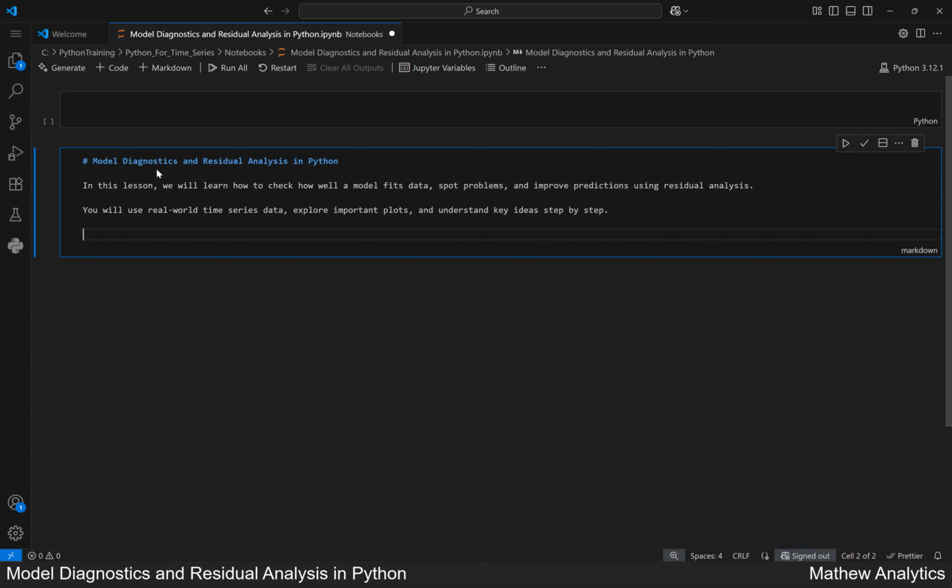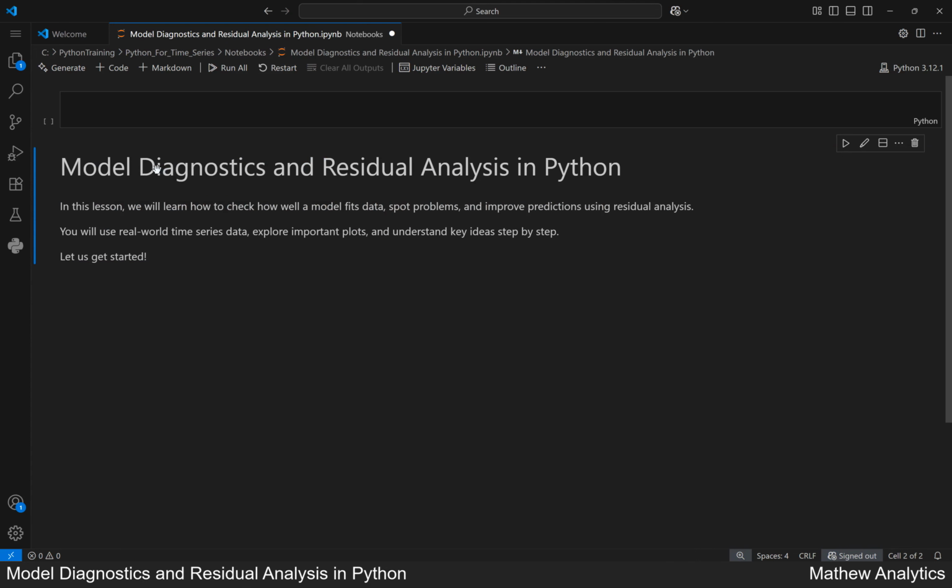Let us get started. Running the cell now. After this lesson, you will know how to check a model using residuals. Ready?